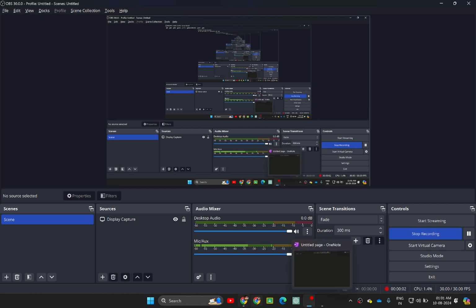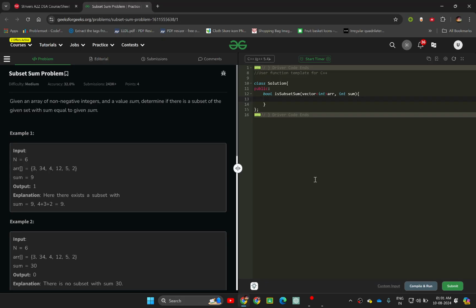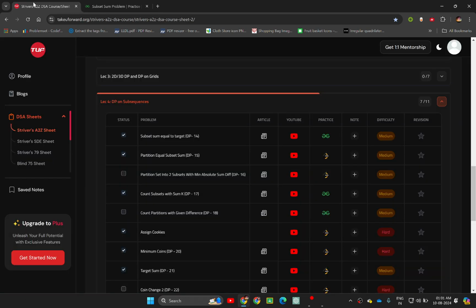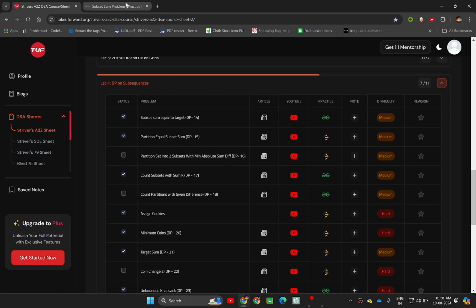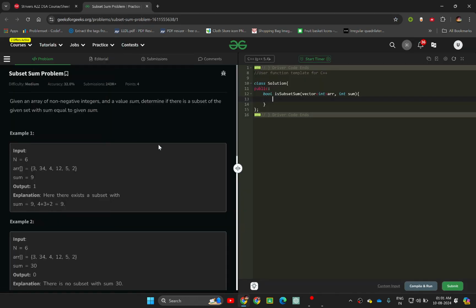Okay, we are starting our DP series. So I am learning DP, and I will be solving the problems of this Striver sheet. I will solve all of these problems with the help of the tabulation method. Our first problem is the subset sum problem.